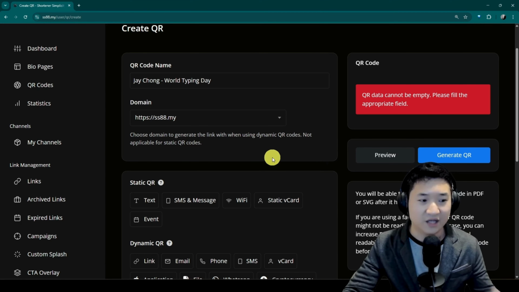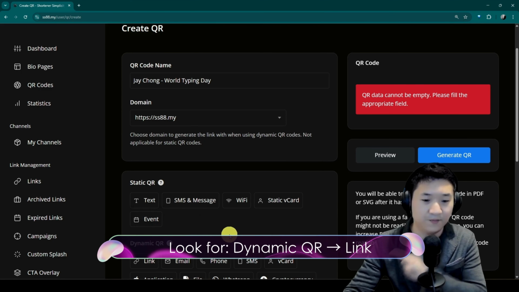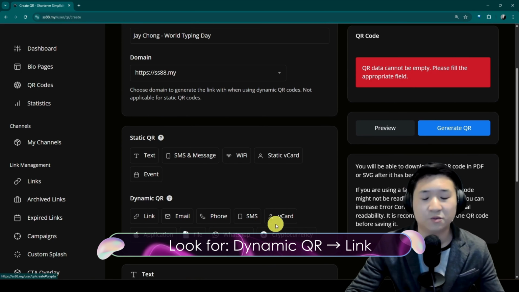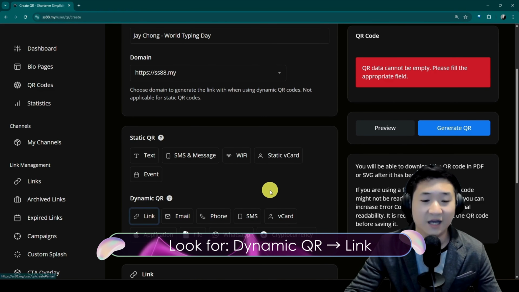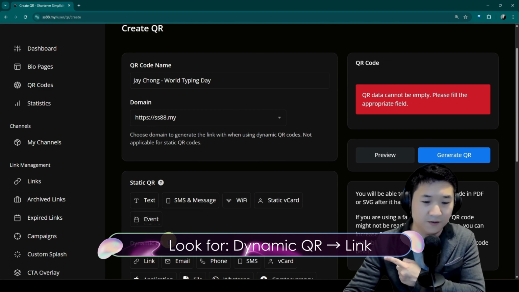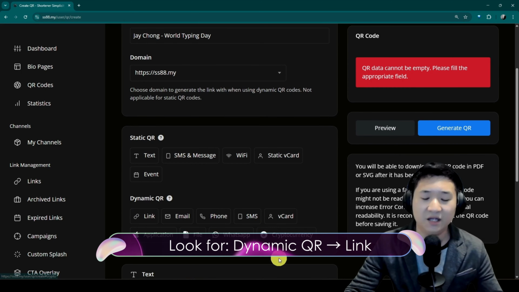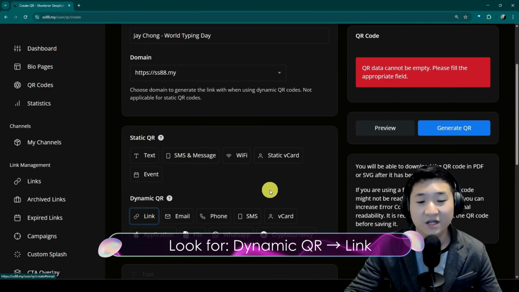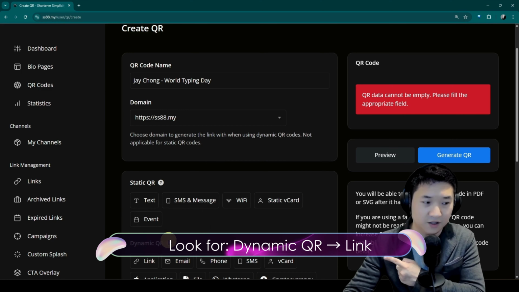Okay, look for the dynamic QR code here. And for this case, I'm going to demo to you. Create a dynamic link QR code here.